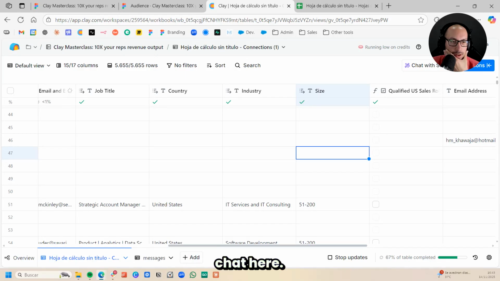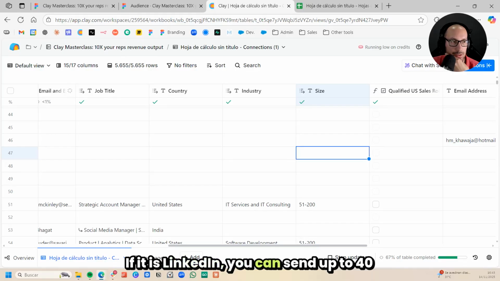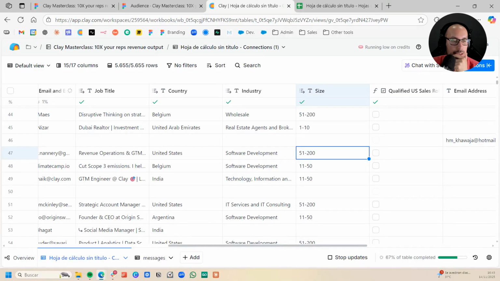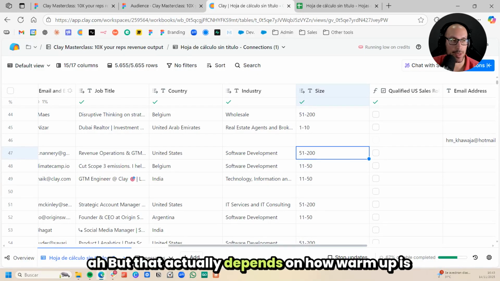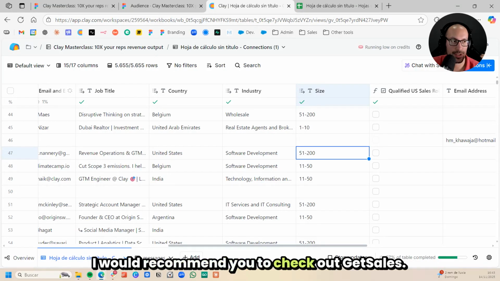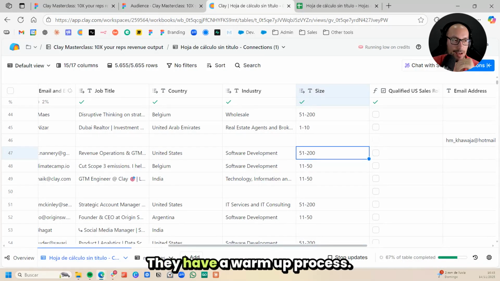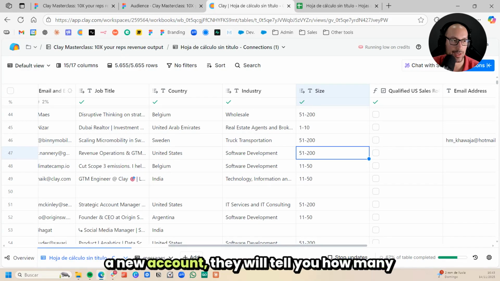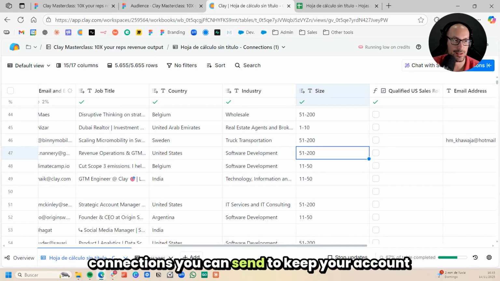The chat here. How many messages per account can be sent avoiding the platform rules? You mean LinkedIn? If it is LinkedIn, you can send up to 40 connection requests per day, 200 per week. But that actually depends on how warmed up your account is. I would recommend you check out GetSales. They have a warm up process. They have a system that every time you connect a new account, they will tell you how many connections you can send to keep your account safe.